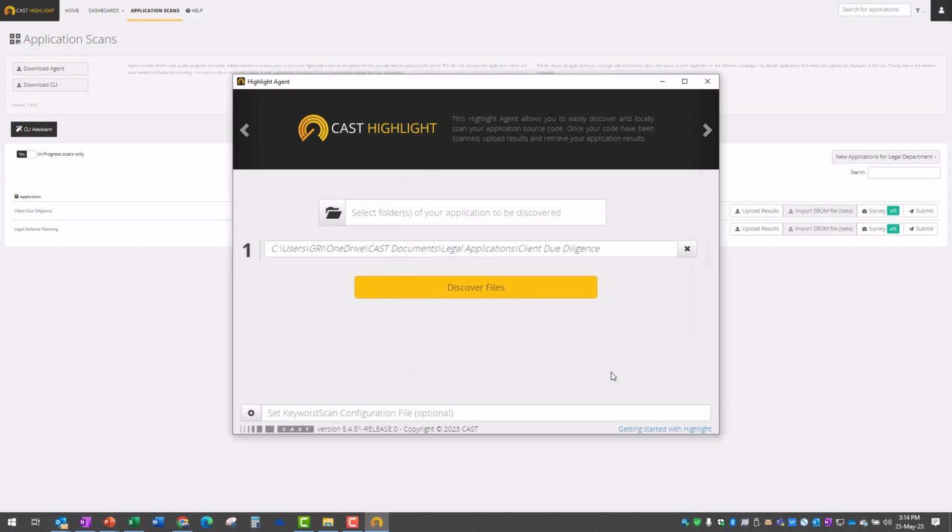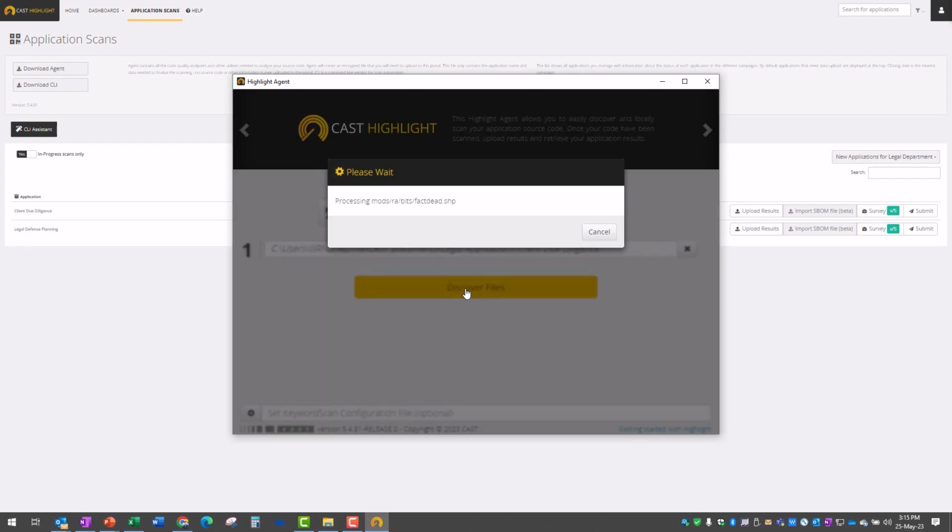Now, for distributed applications, multiple folders can be selected. Simply click on this icon again, and you can select as many folders as necessary to identify the locations for all of the different files associated with this application. In this case, we have all of the files in this directory structure, so we're only going to have one selection here. Then we click the Discover Files button. This process takes a few moments.